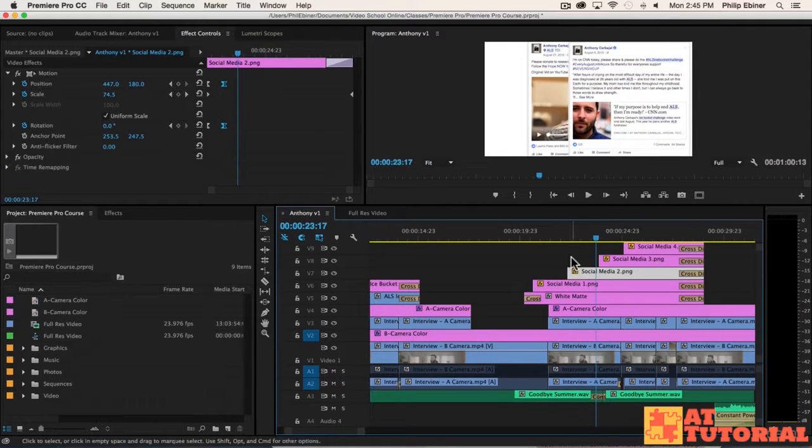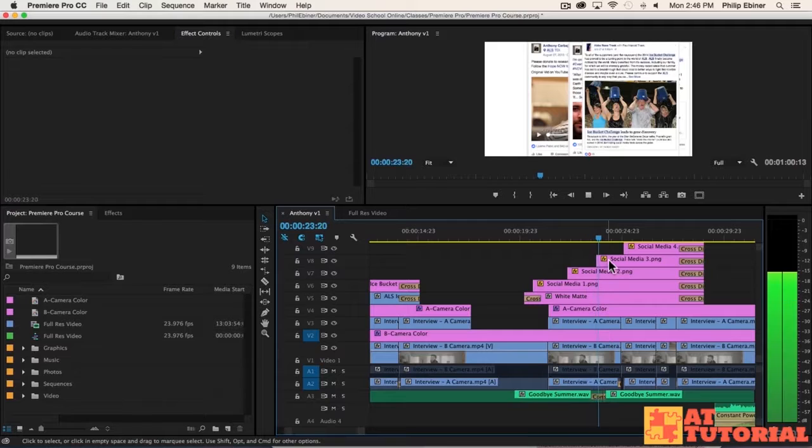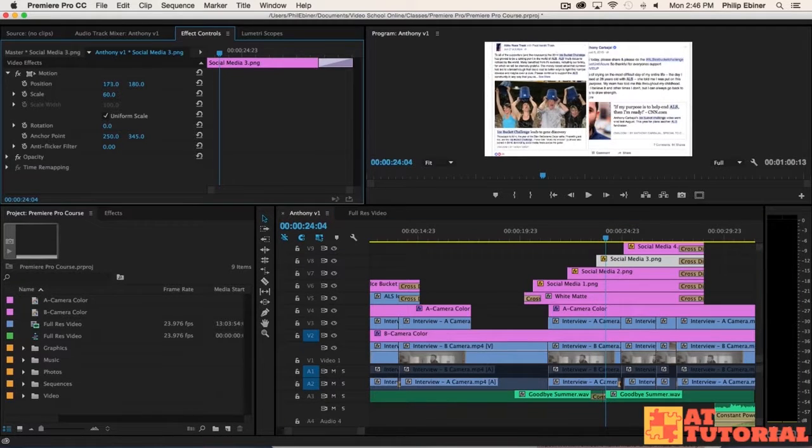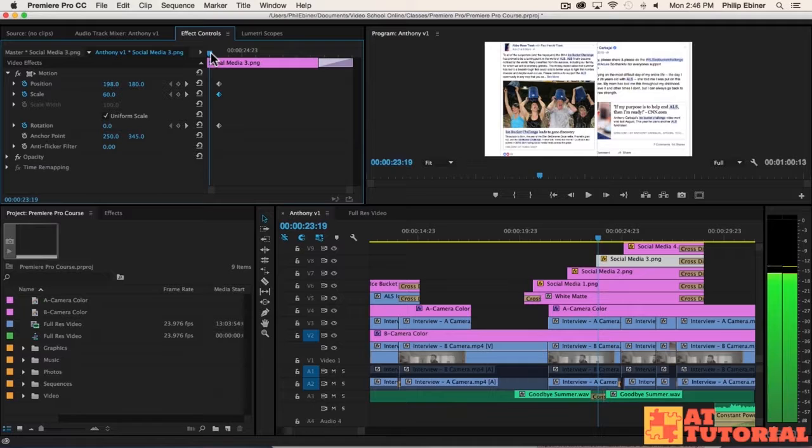Alright, the last one, we're going to fly in and it's going to land on the right. So I'm just going to move the position over on the right. I'm going to set keyframes for position, scale, rotation. Move back on the timeline just a bit.